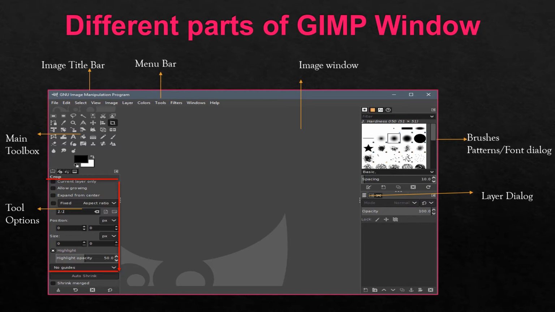Now tool options. Tool options displays different properties of the currently selected tool. We can set various values or options for the currently selected tool from this section.